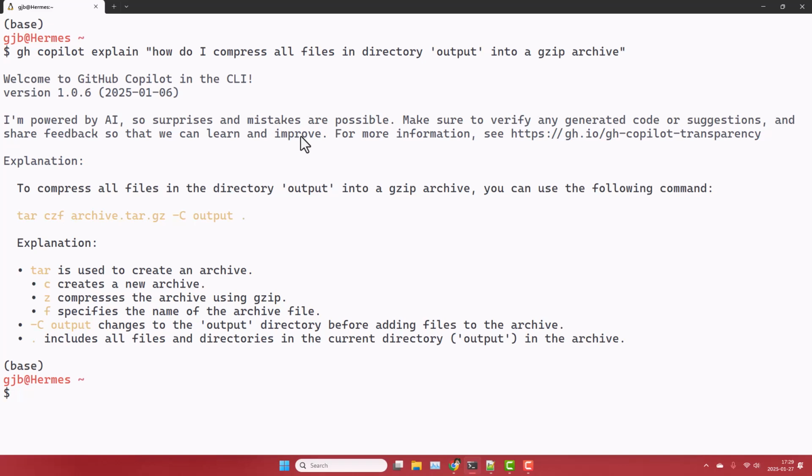So that's a good alternative for those of you who are in academics, because you typically do have access to GitHub's academic program and also access to GitHub Copilot.